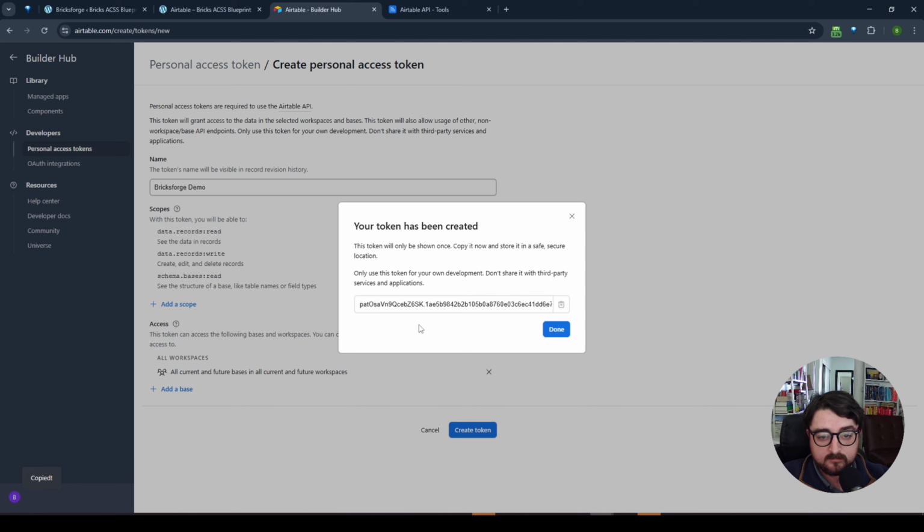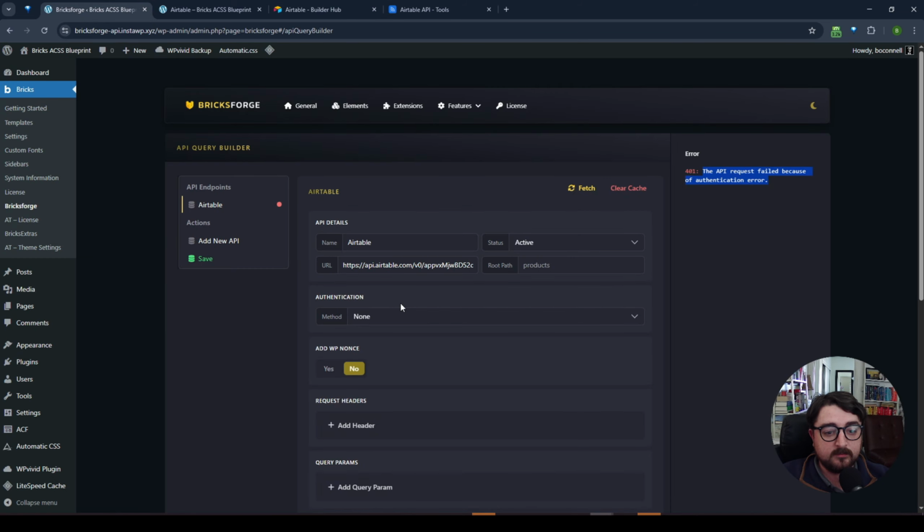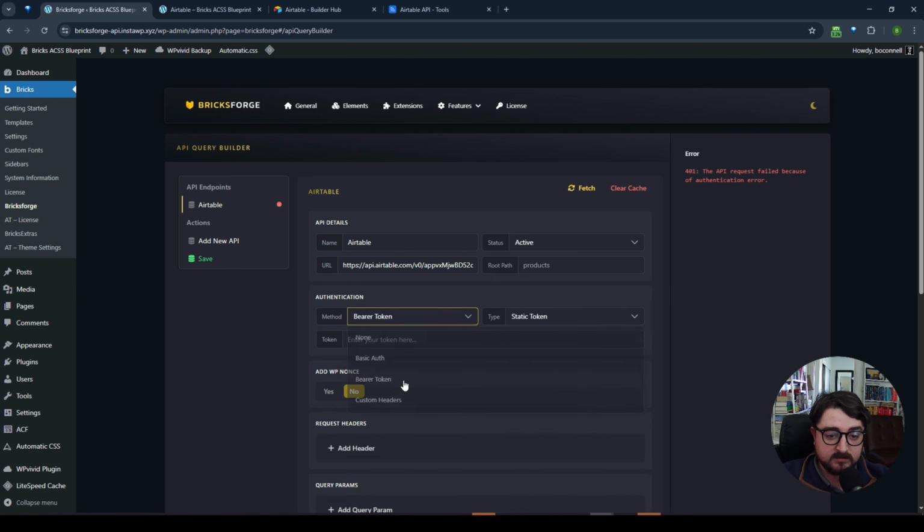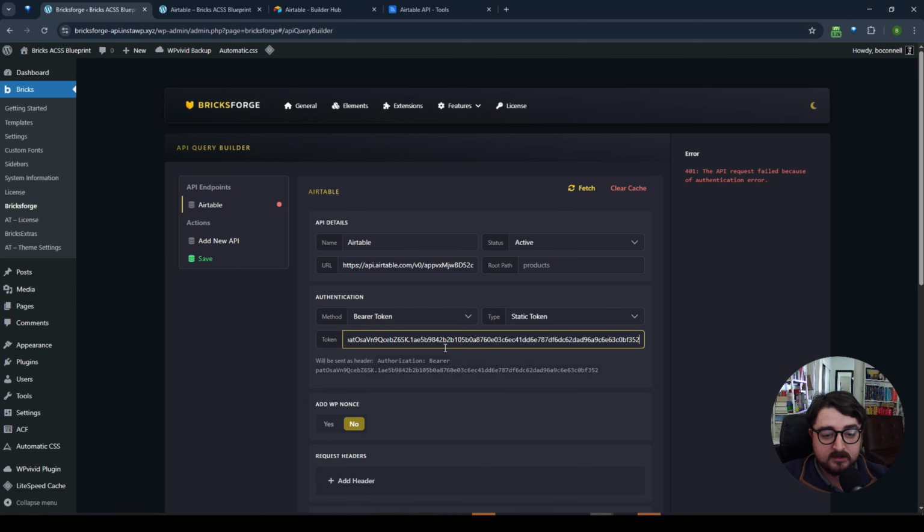And if you do want to reuse this, you've got to make sure to save this because it's the only time it'll show it. But again, you can always just come in and make a new key. So I'll just make sure that's copied, and I'll come back to Bricksforge. And what we're going to do is pass in the personal access token as a bearer token. So I can paste that here, and it's just going to be a static token. And I think I can just paste it right in there.